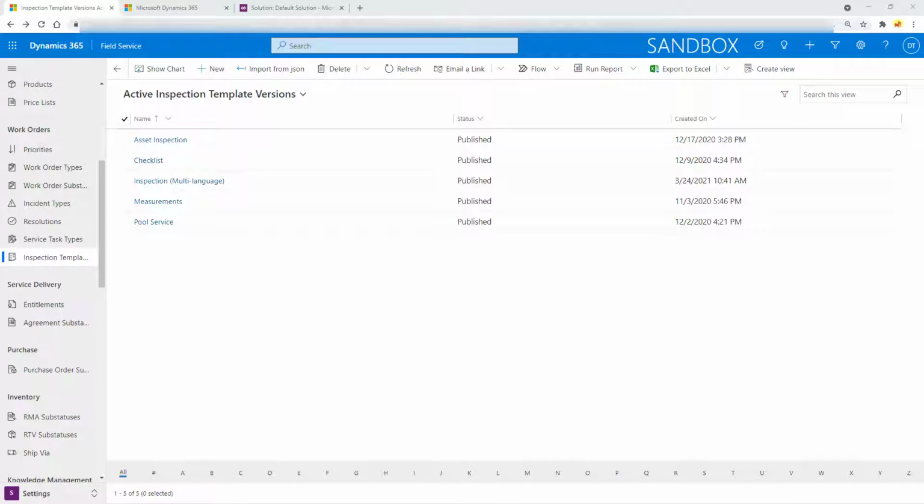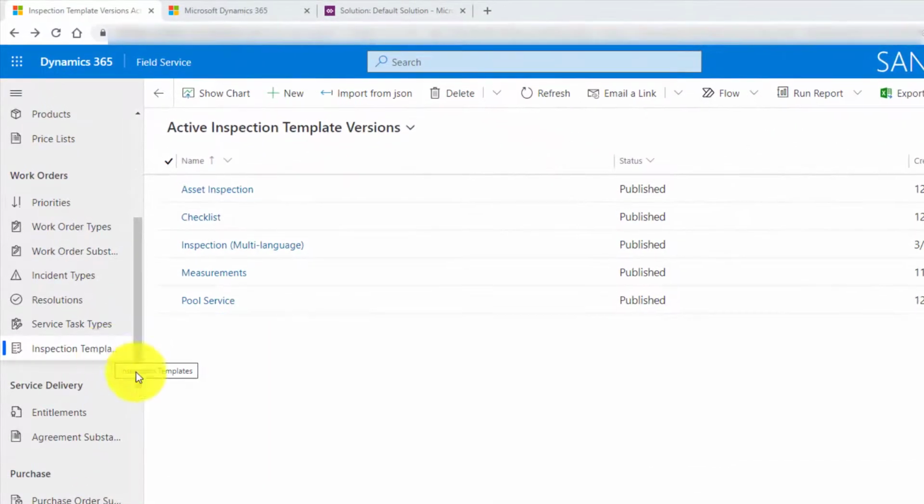Before the 2021 Release Wave 1, the msdyn_inspection table with the display name of Inspection was located right here on the sales map. So you can see here that that table has now been renamed to Inspection Template. What that means is that it's still the inspections that we all know and love. It's just a little bit of a name change that happened.